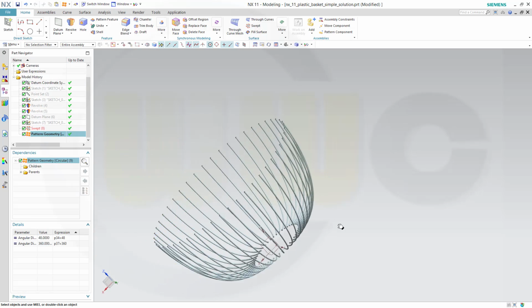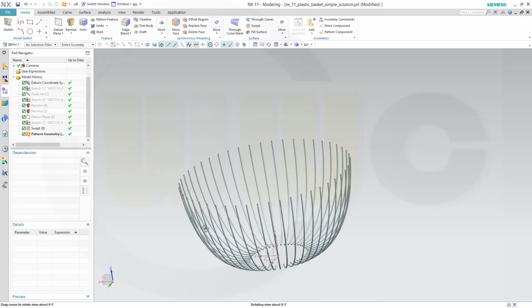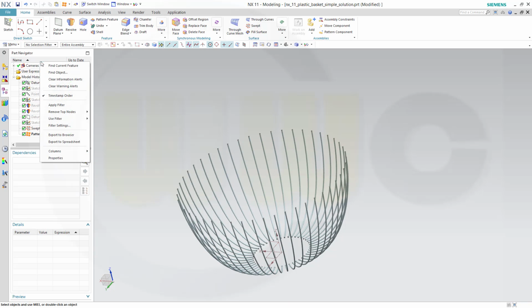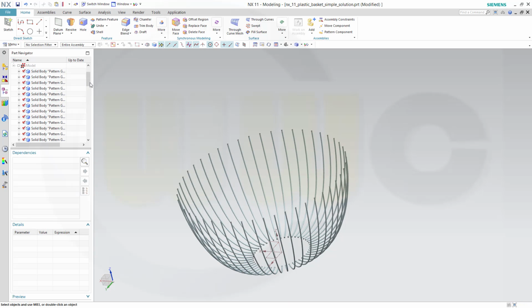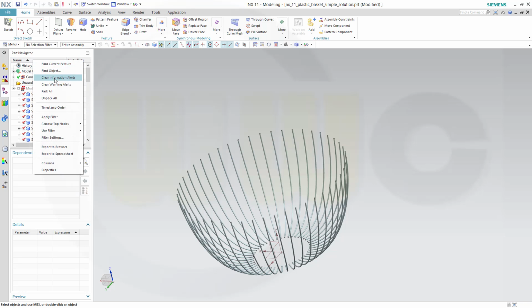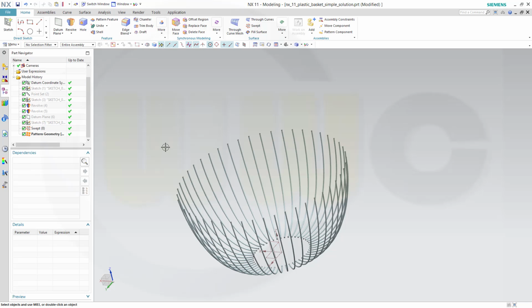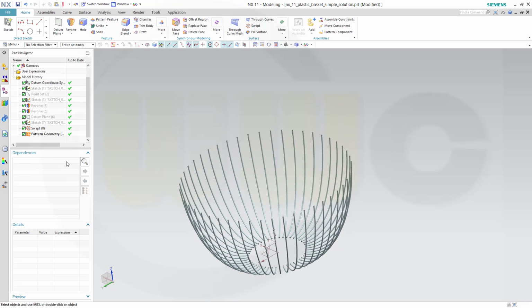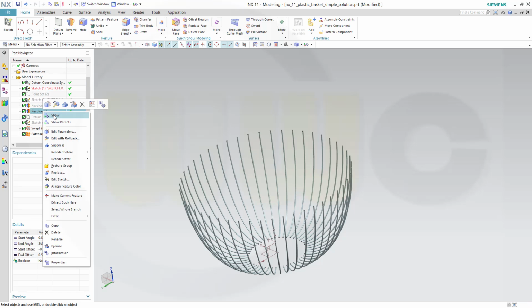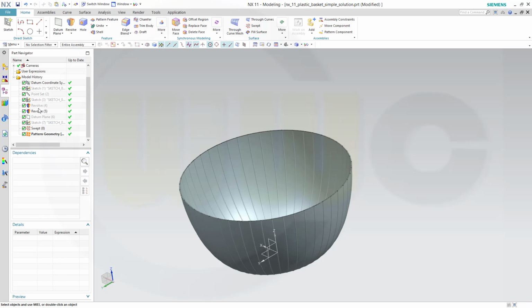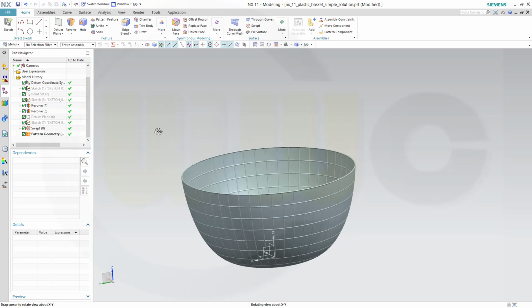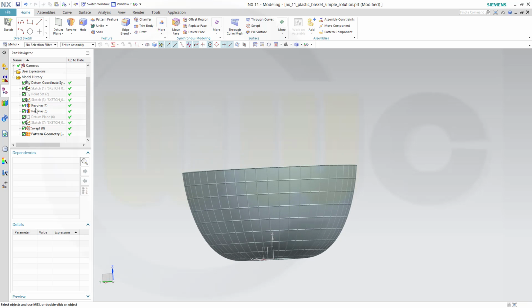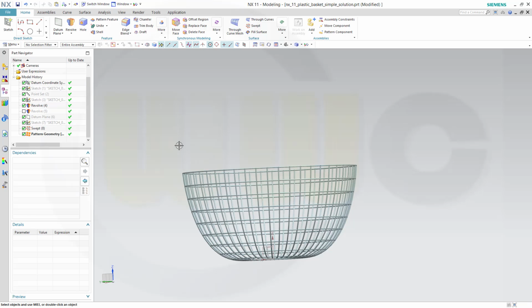So I got a whole lot of bodies, just check. See, many, many bodies, and some are hidden at the moment. Go back to timestamp order. Now I want to show these and hide the second revolve, this one.